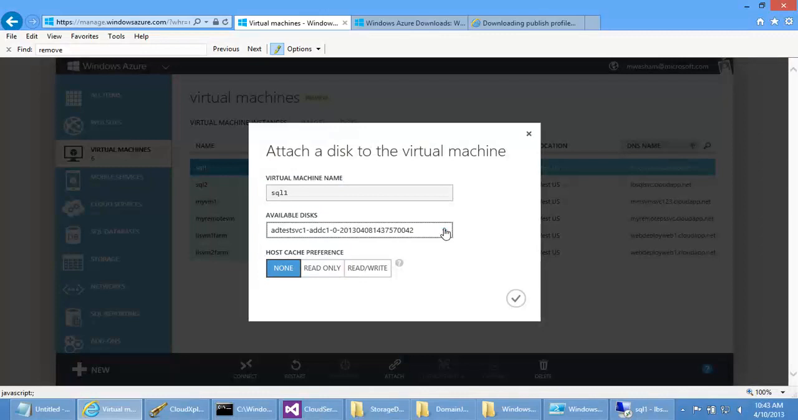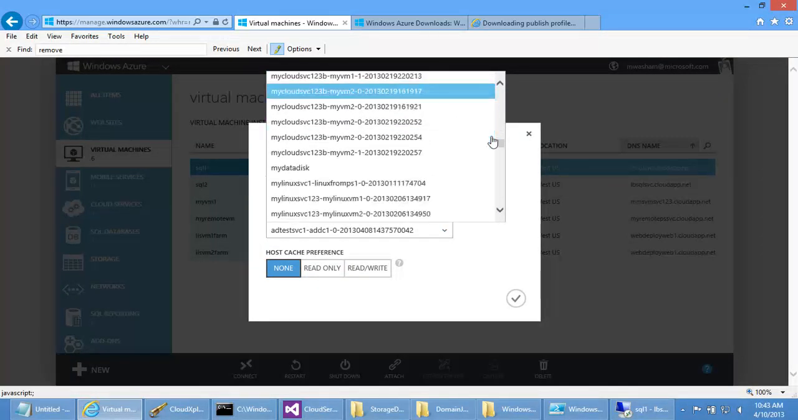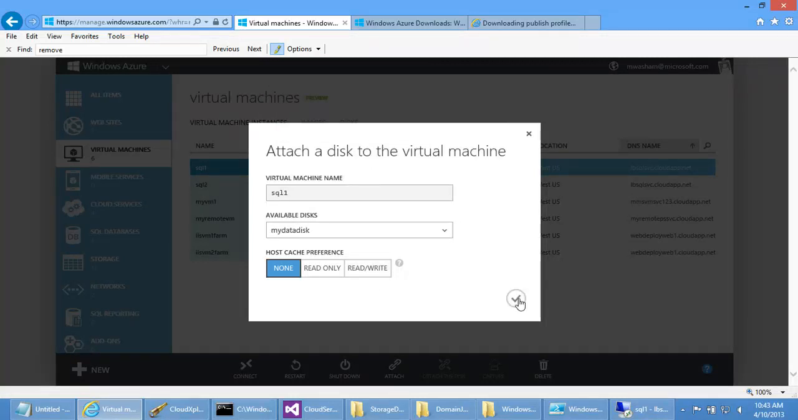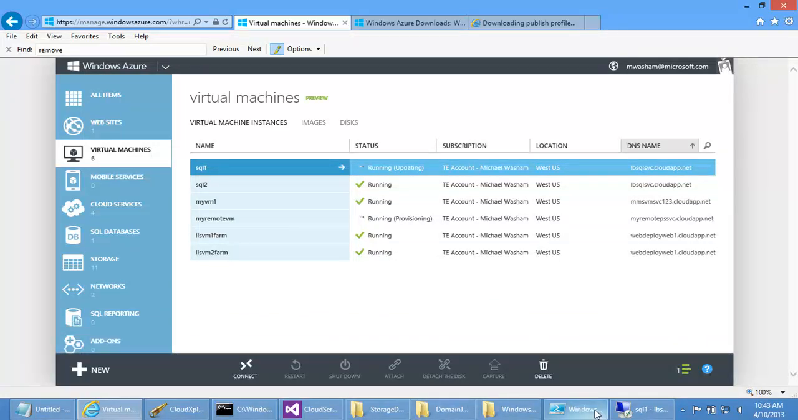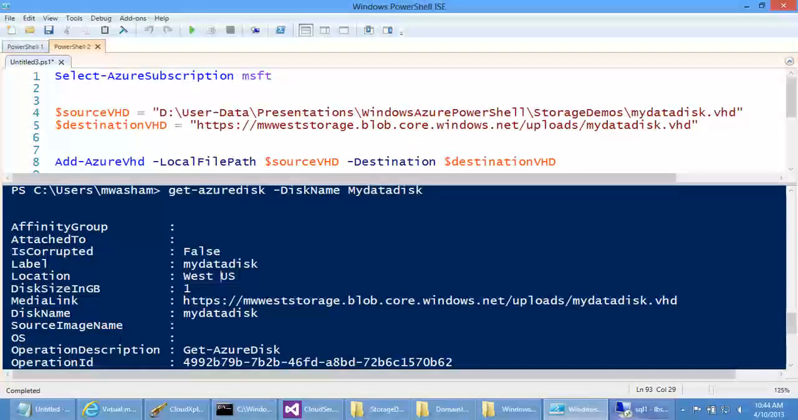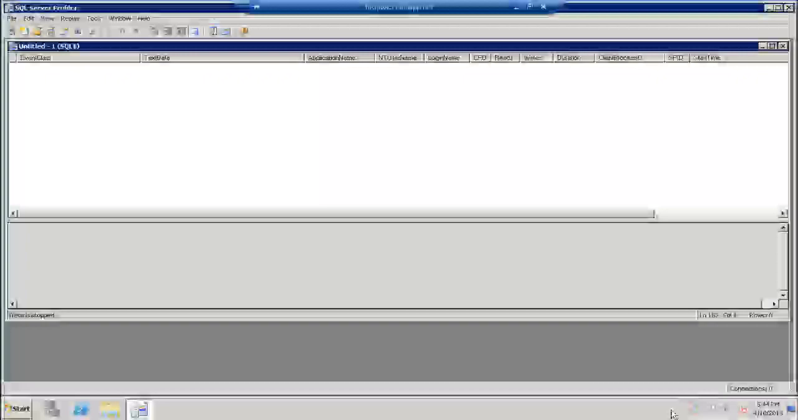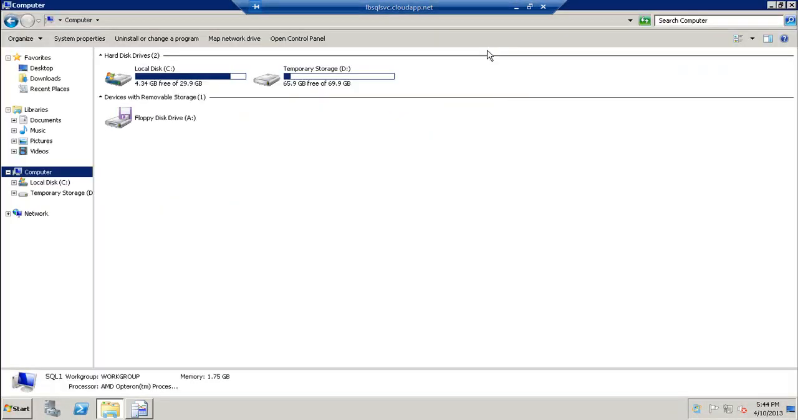You can see I have a lot of disks here, but the one I'm interested in is my data disk. So I'm going to go ahead and attach this to a virtual machine. And while this is running, let's switch back to our former demo and see if it's finished. Nope, it's still booting. Now what we should see is this disk surface up in this virtual machine. So eventually you should see another disk pop up here. Not a whole lot of storage left. There we go.